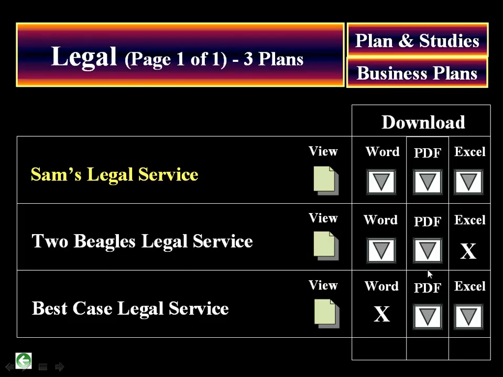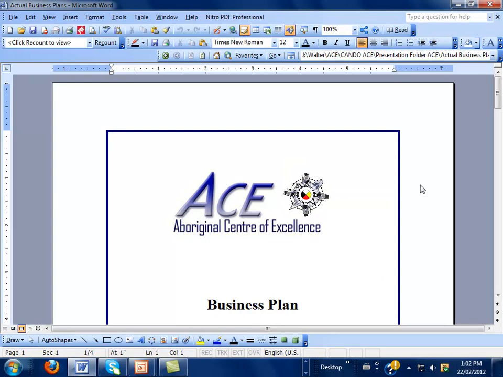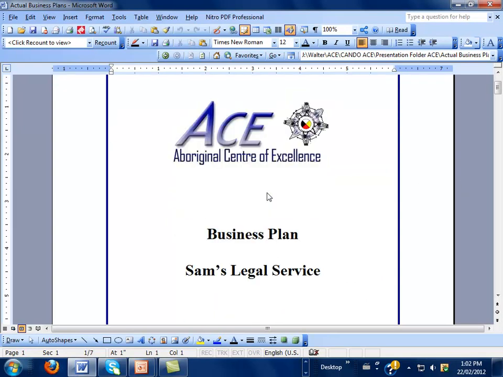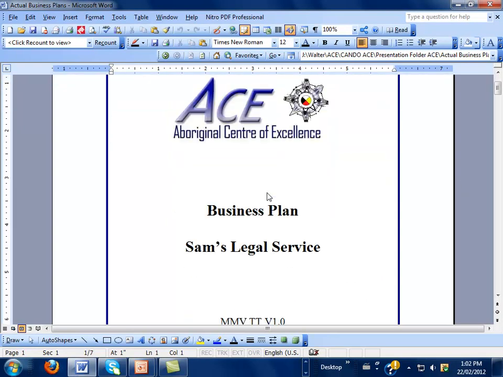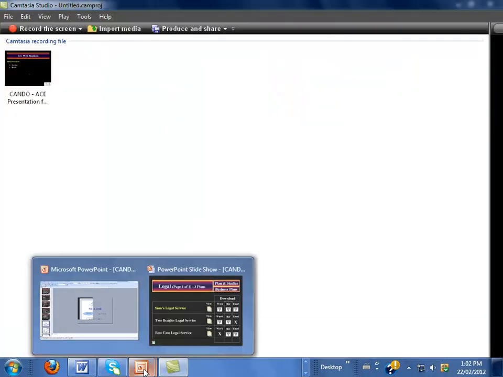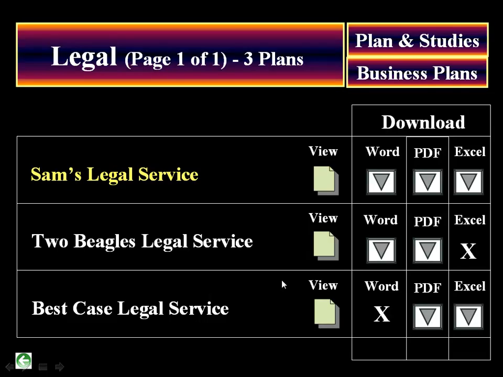So if we go into legal, there'll be a number of things here. You can download Word documents, PDF documents, or Excel documents. So if you download a Word document, then you'll have access to the actual business plan. Excel, you'll have access to the financial templates in case you want to alter them, and you'll have a PDF version as well.